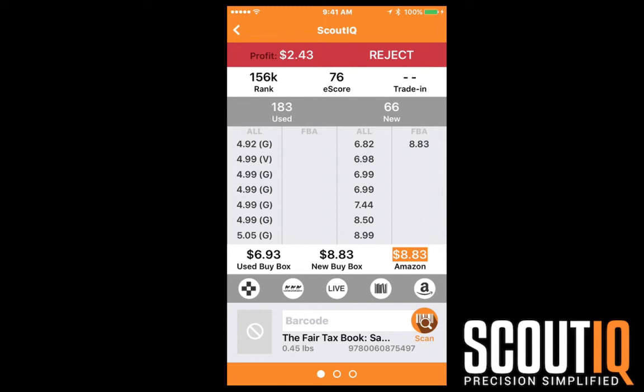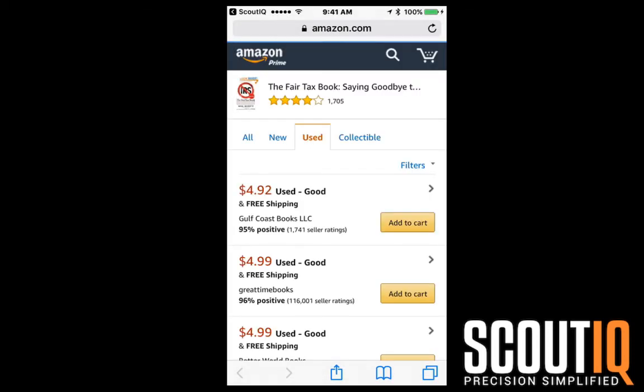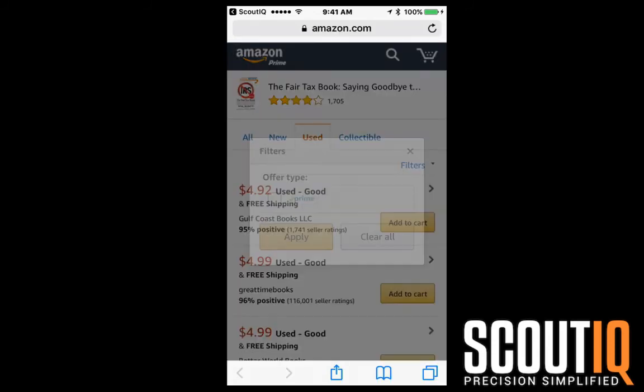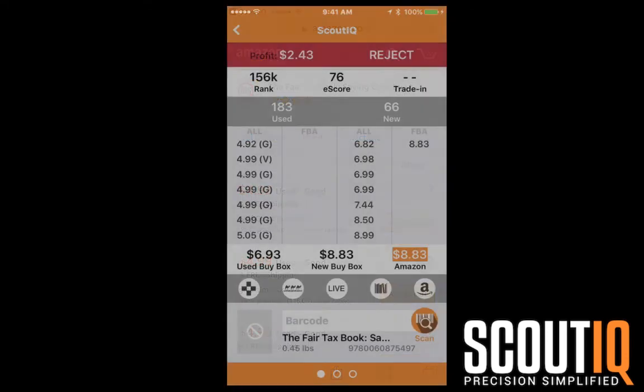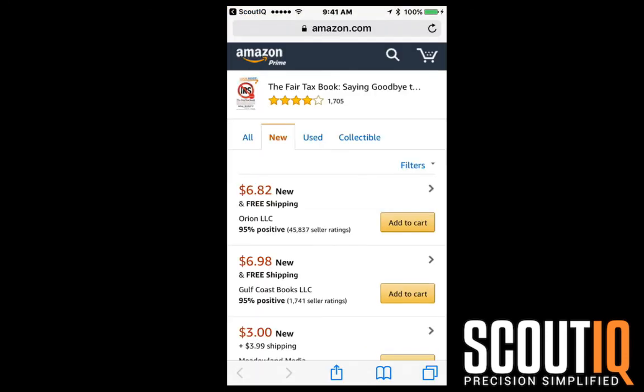A couple other hot links. If you click on the used prices up at the top, so click on the used number, it'll bring up all the used offers. From there, you could filter to Prime, but that's going to take extra time. We don't want to do that. You can simply come back to your phone. You can click on New. It'll take you to all the new offers.